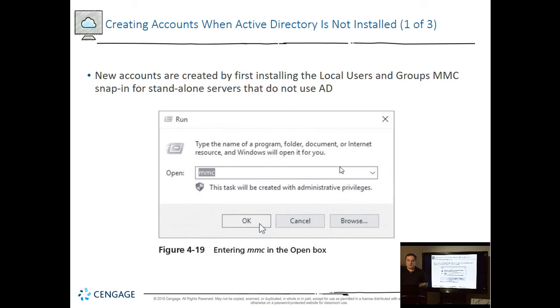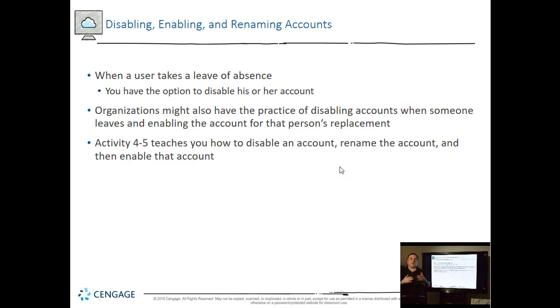New accounts are created by installing the local users and groups MMC snap-in, or you can just go into Active Directory Users and Computers from the tools menu. And then you're going to see Active Directory, which gives you a list of all the OUs as well as all of the objects, which you have seen in the first module.